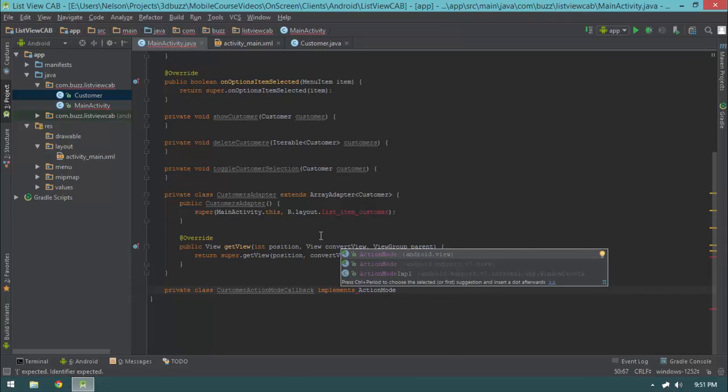It is going to be action mode, but we want to use the action mode that comes from android.support.v7.view. So remember, type in capital A, because the IntelliSense in IntelliJ is case sensitive for the first letter. And then when the autocomplete window comes up, go ahead and hit the down arrow to select android.support.v7.view. That's because we are using the app-compat library, the action bar compatibility library, and because of that we need to use the support version of action mode.